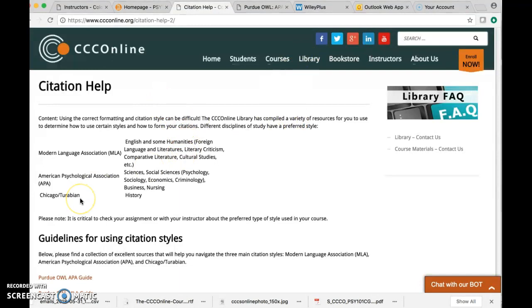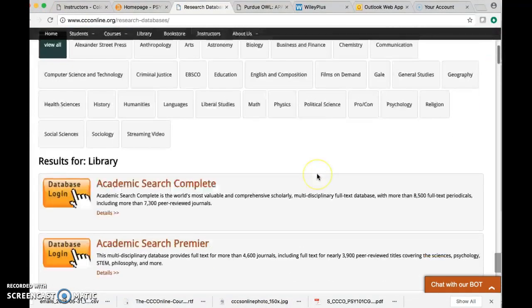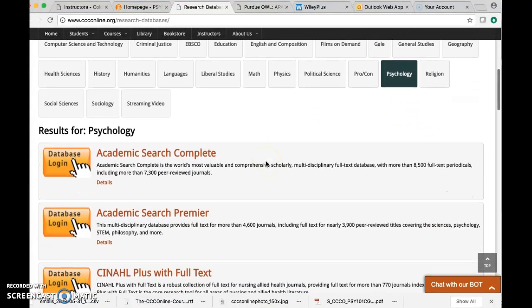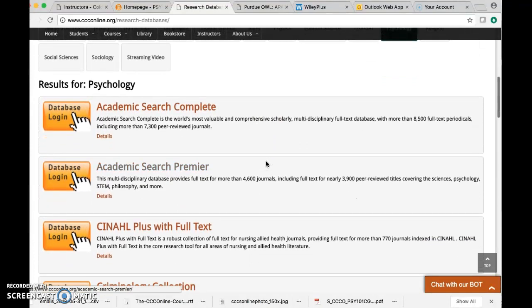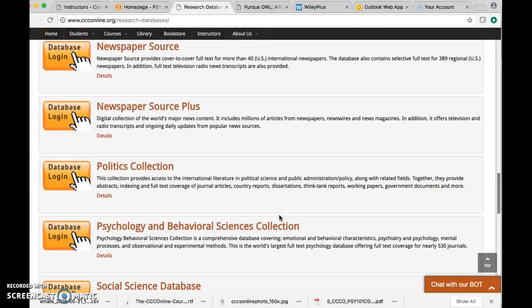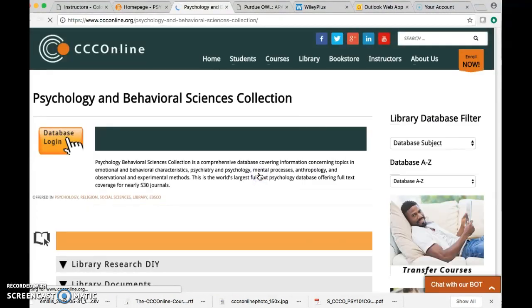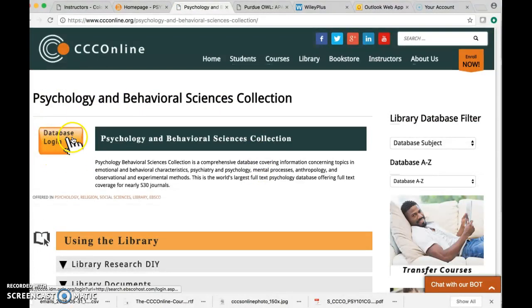Froze my computer. There we go. And we're going to go right into the databases. We're going to choose psychology, and then it lists all of the things for psychology that you can search in. Academic Search Complete, Search Premier, etc. We're just going to scroll down to the Psychology and Behavioral Sciences collection for now. Click that, and then you can log into the database right here.